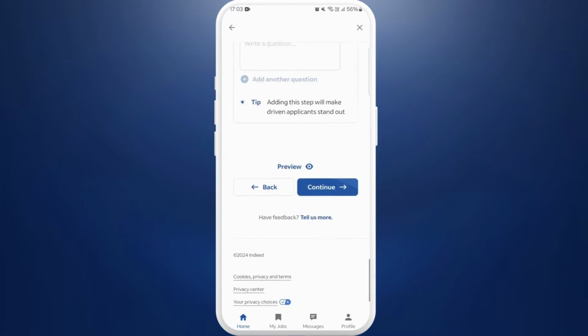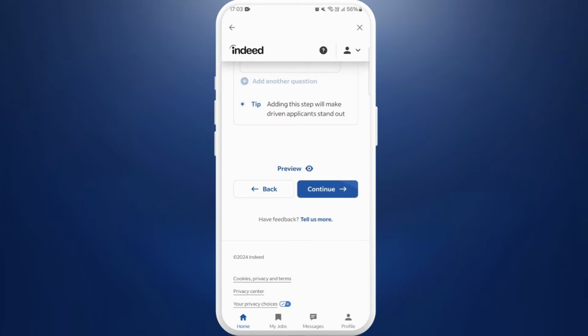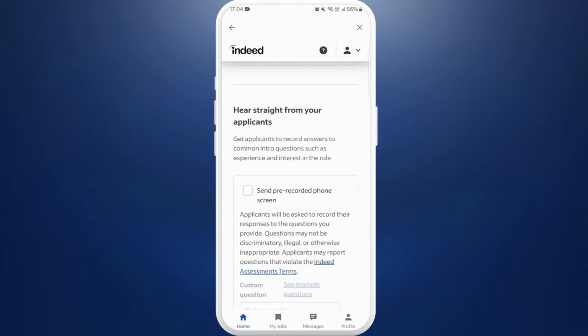So that's it. After you add your screening questions, you can tap on this continue button and you can follow further process to post your jobs. So that's it. That's how you can add your screening questions on Indeed posting jobs.